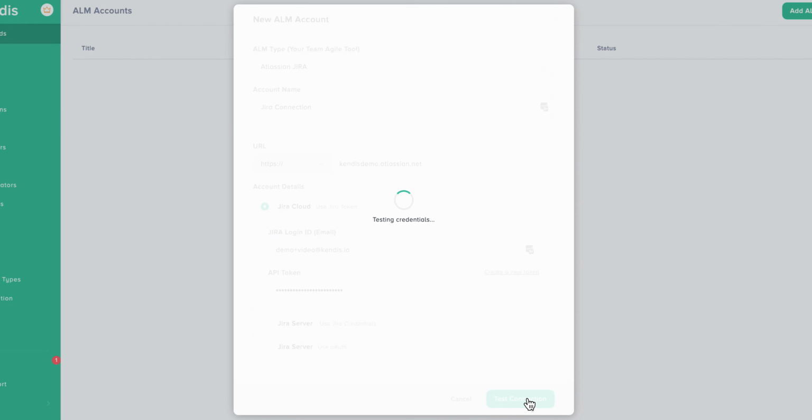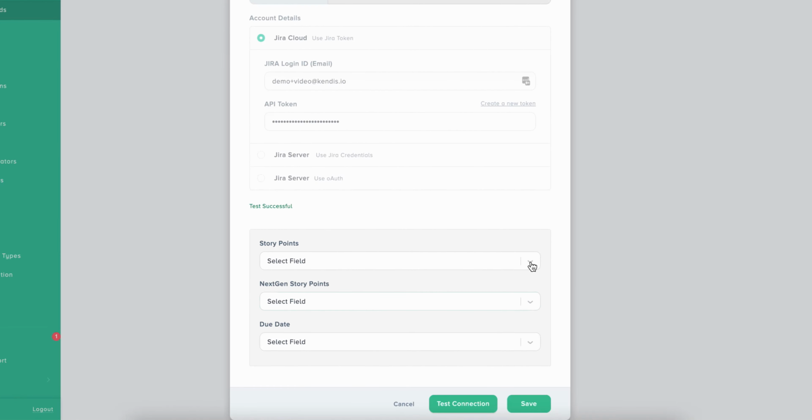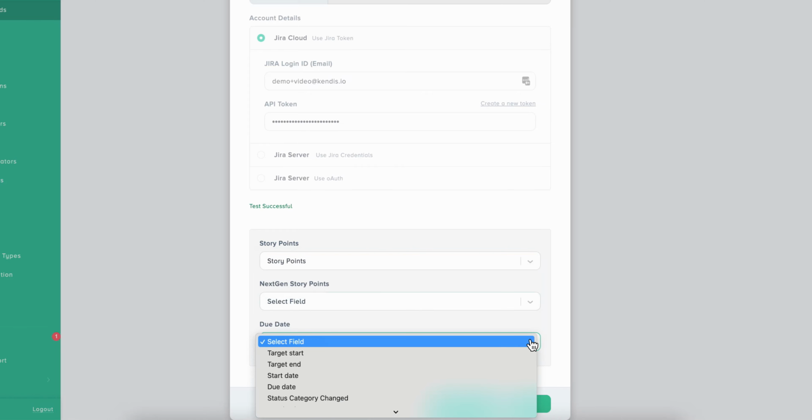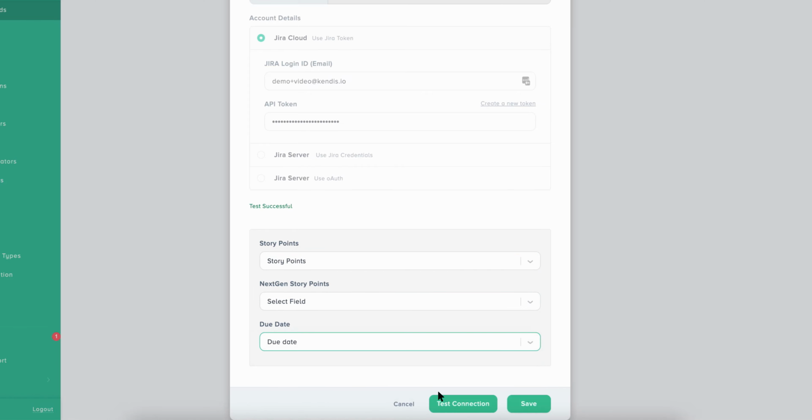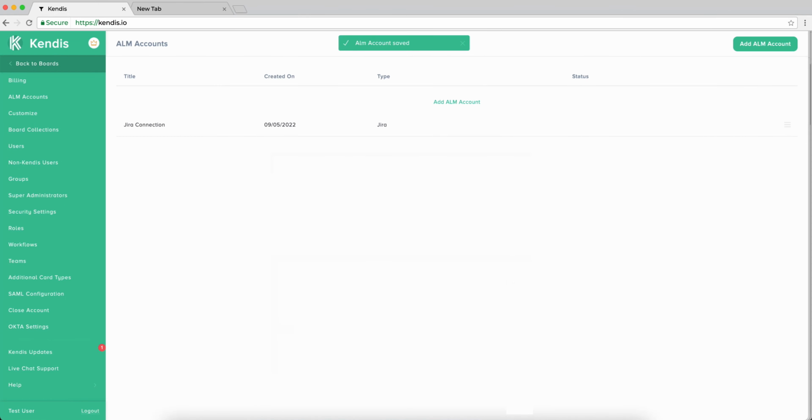Test connection. Check that everything looks good. Select Story Points field. You can skip NextGen for now. It is for team-managed projects. Select Due Date and press Save. Your Connect to Jira is now ready.